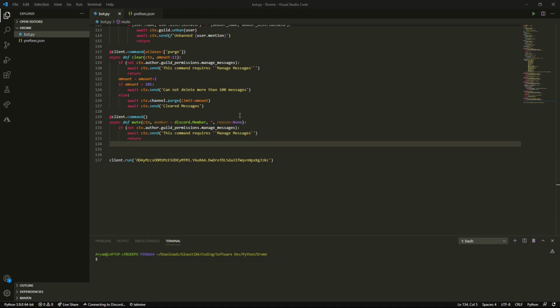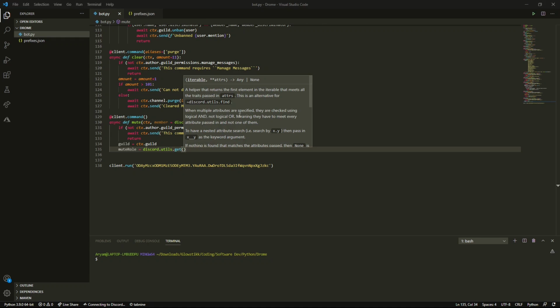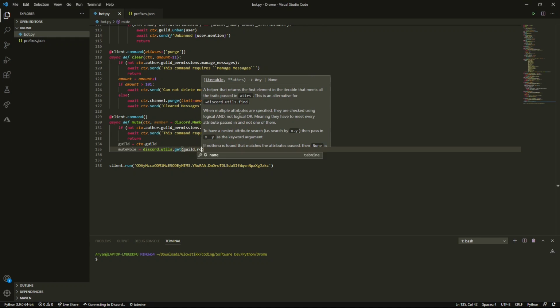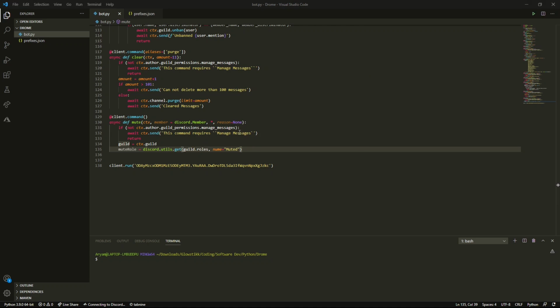Now we can get to the actual coding part. So guild equals ctx.guild, because we will be using guild, and the mute role is going to be equal to discord.utils.get. I probably spelled that wrong. There we go. And then it's just gonna get the role name, so guild.roles, name equals muted. Simple thing right there.